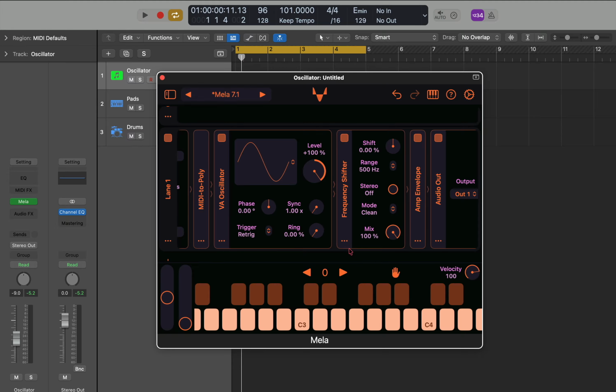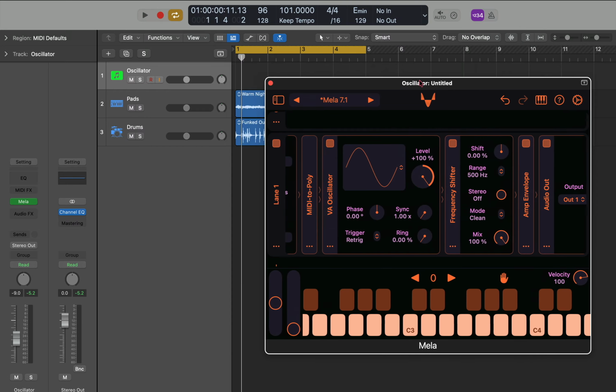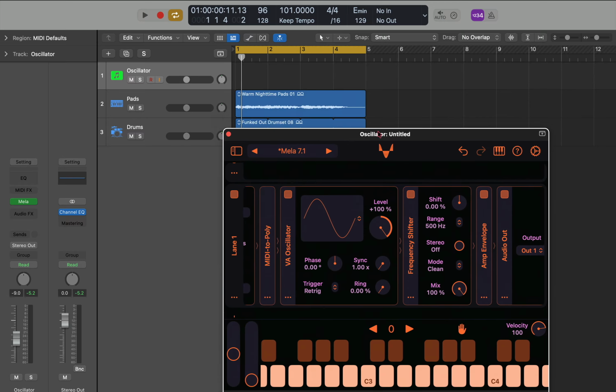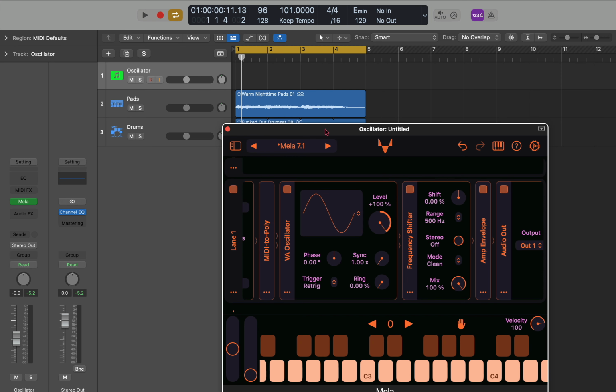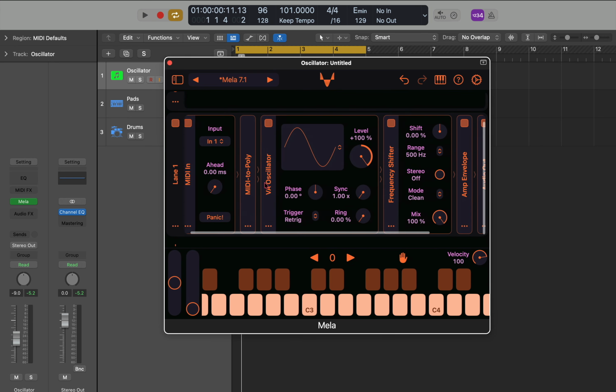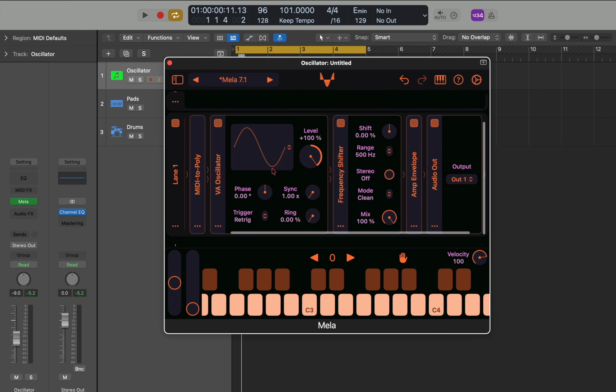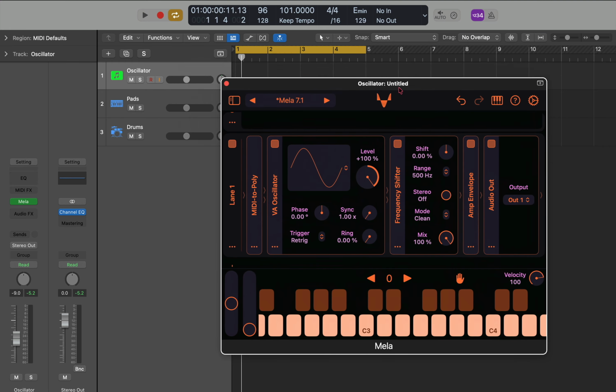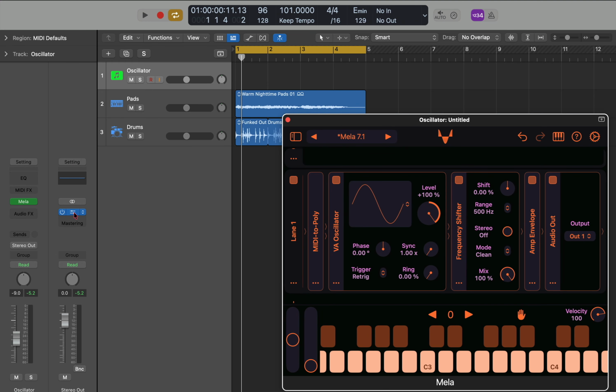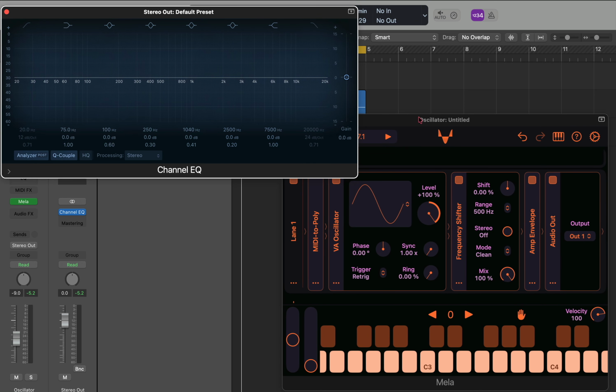Here I have Logic Pro running on my macOS. I have multiple tracks, so we can process different types of sounds through our frequency shifter module. On the first track, I have Mela inserted as an instrument, and I have VA oscillator with the sinusoid loaded, and its output is going through our frequency shifter module. I'm also going to open Logic Pro's channel EQ so we can look at the spectrum.